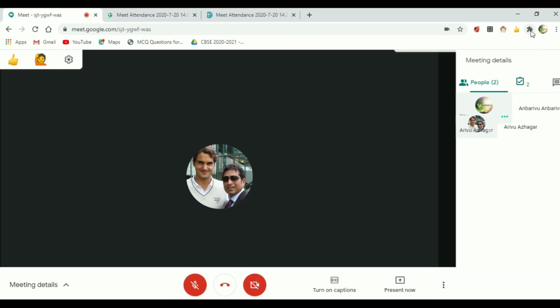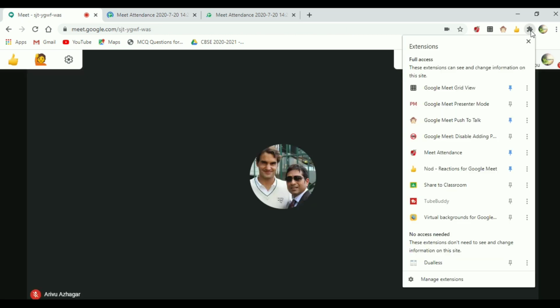Let me show some of the other extension features in Google Meet. We can disable adding persons. Then we can share to the classroom directly. Then we can create a virtual background for Google Meet.